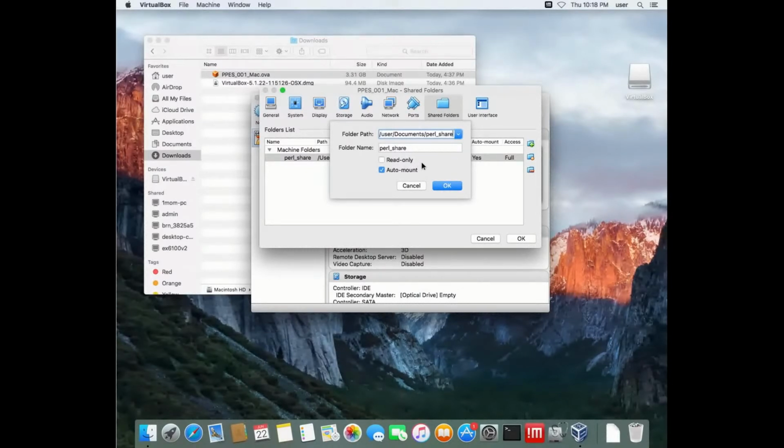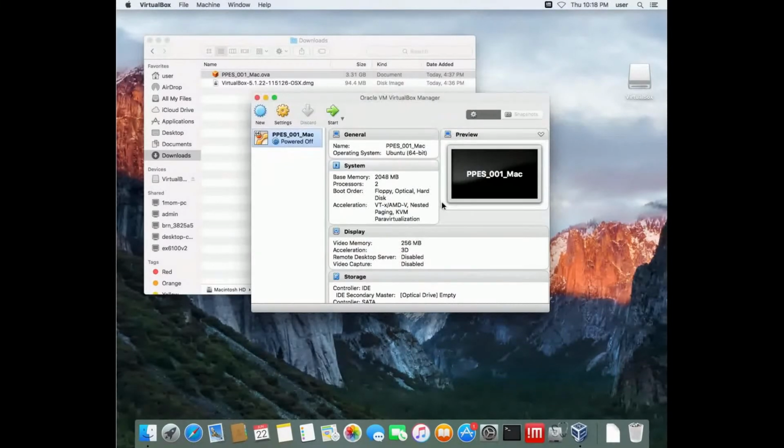We don't want it to be set to read only, since we want to be able to write our work to it. And auto mount, so it automatically shows up. We're going to go ahead and apply that. OK. And now we can click Start.